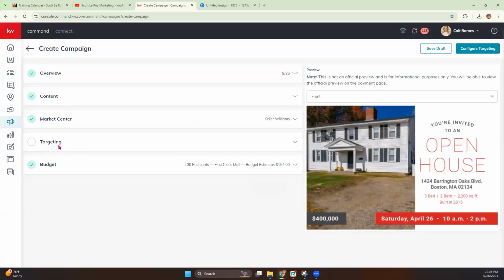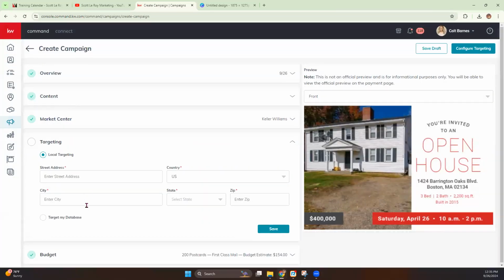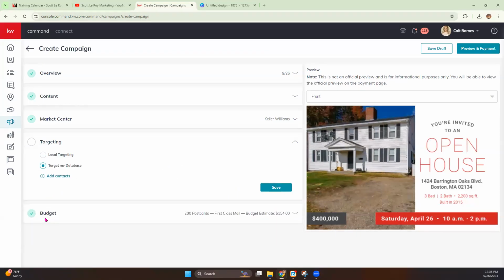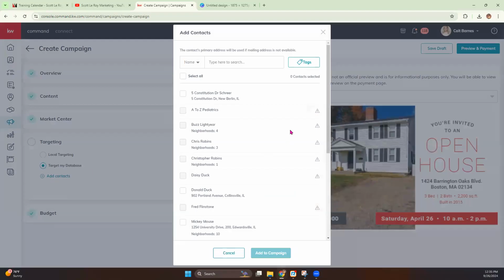This is correct. Targeting. This is where, since this is not pulling from a listing, I either need to add the neighborhood that I'm farming or target my database. Now, if I do target my database, I can add contacts. This is where I can then filter based on tags, or I could just select everyone.